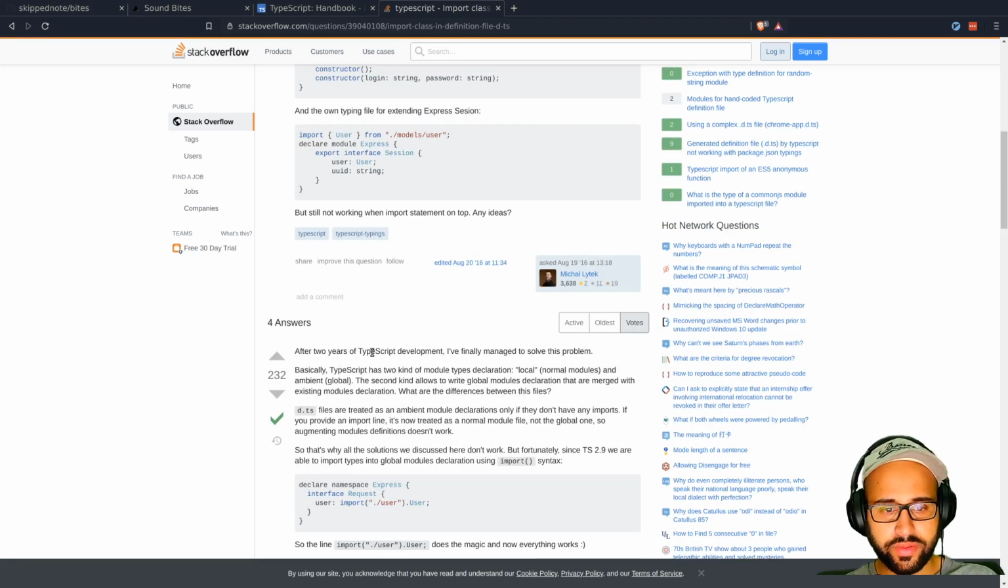So after 2 years of TypeScript development, I finally managed to solve this problem. Basically, TypeScript has two kinds of module type declaration: local, normal modules, and ambient, global. The second kind allows you to write global module declarations that are merged into the existing module definitions. The d.ts files are treated as an ambient module, which is a global declaration, only if they do not have any imports. Okay, so in our case they have imports, so they'll be considered local rather than ambient.